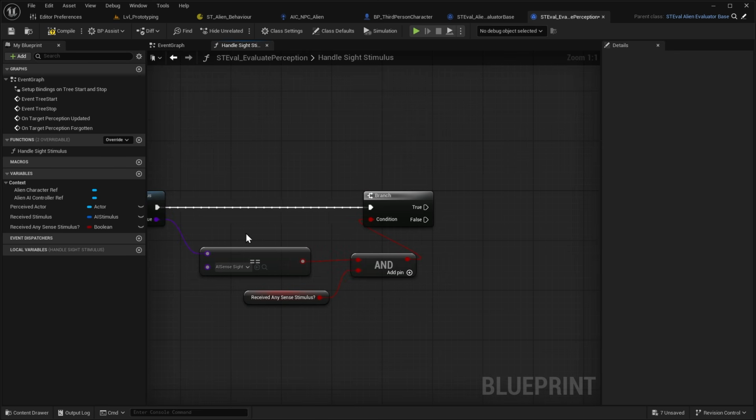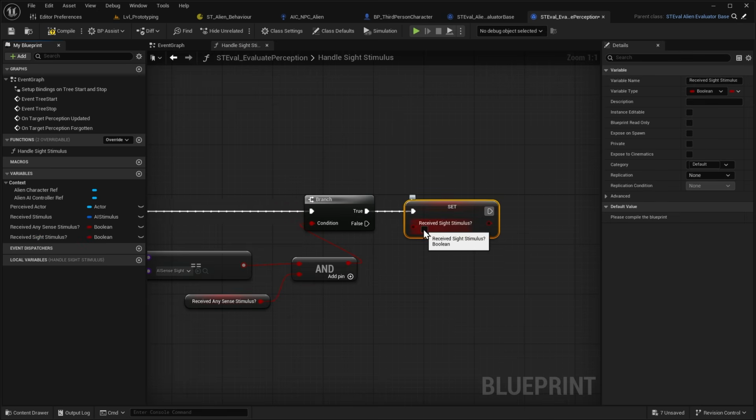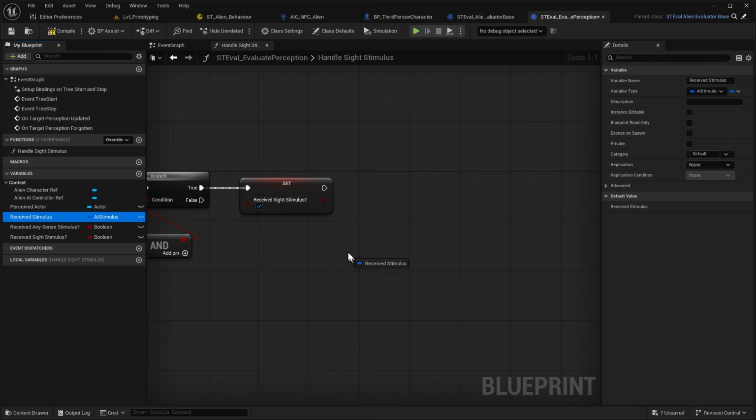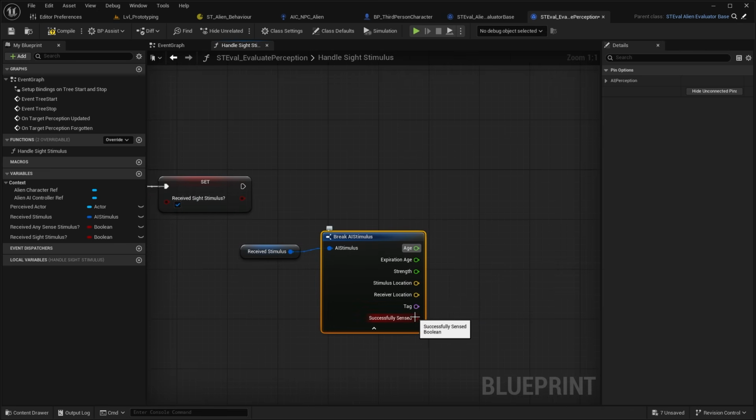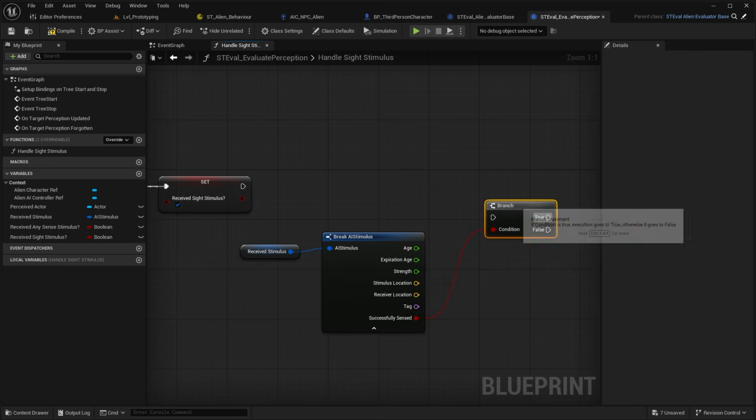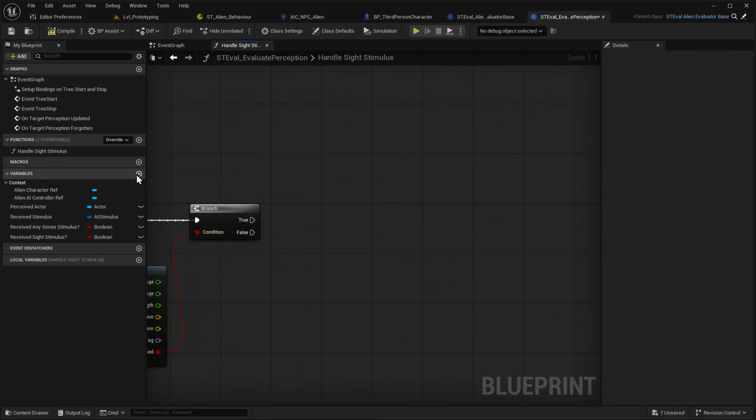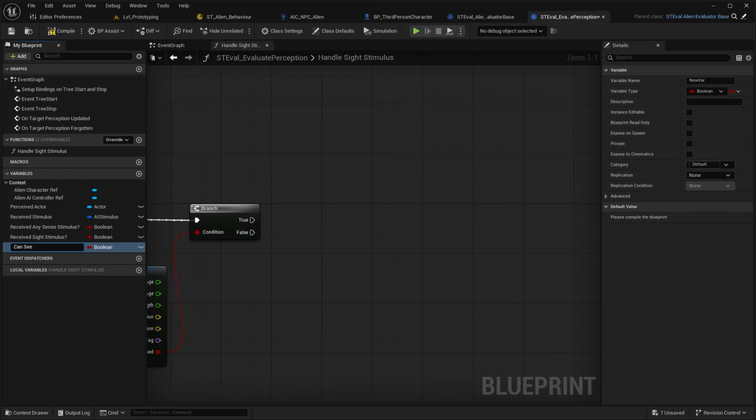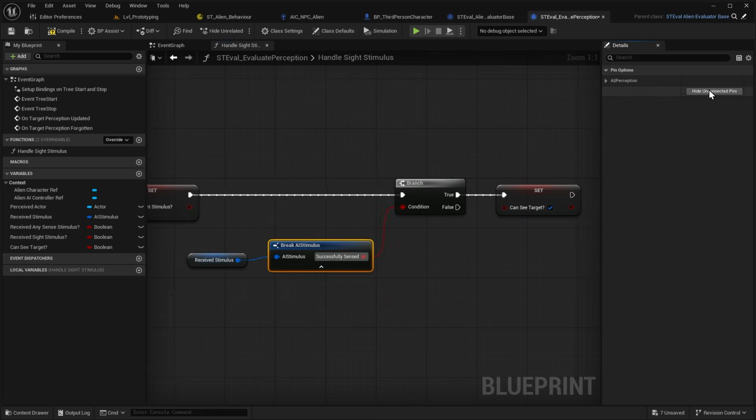And if this is true, it means that we have received a sight stimulus. So we'll go ahead and add another Boolean variable and call this received sight stimulus? And then add that to the true pin and mark that as true. Finally, we will drag off a reference to our received stimulus again, and we will break the AI stimulus. And out of successfully sensed, we'll add another branch. And if successfully sensed is true, that means we can see the target. So we'll add a Boolean, call this can see target? Drag that onto the true pin and mark that as true. And just to clean this up, again, I'll select the break node and hide unconnected pins.